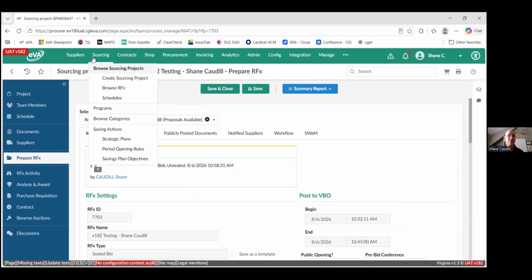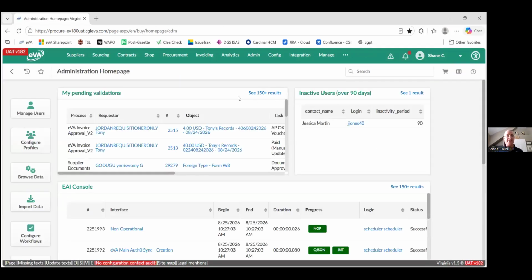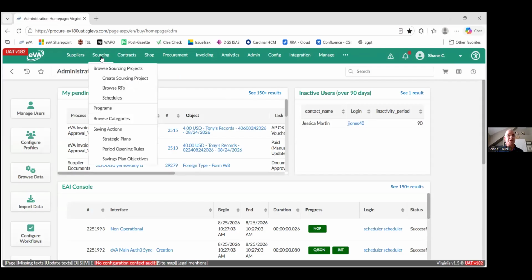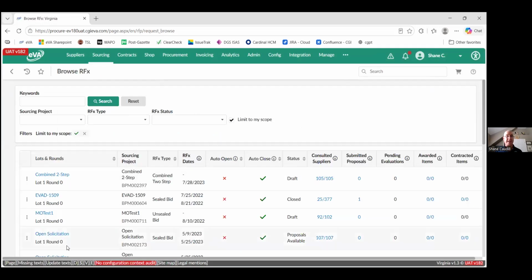There is a new browse option. So let me just clear the screen. All right. So you can go to sourcing and you have two ways to browse. I can still browse at the project level, but then I can also browse. You'll see this browse RFX, and that's really allowing you to browse at the solicitation level. So I'll hit that.